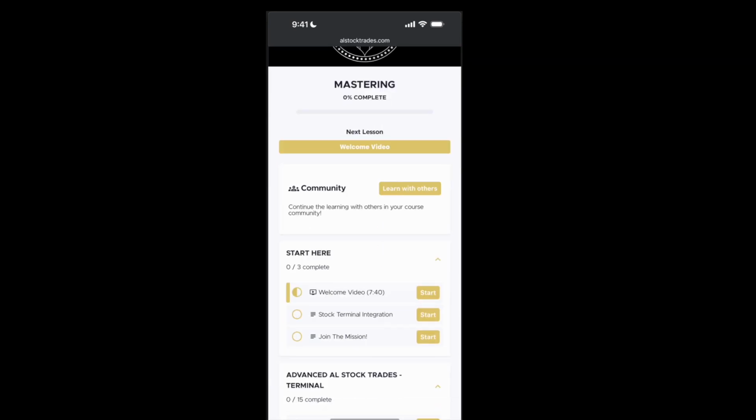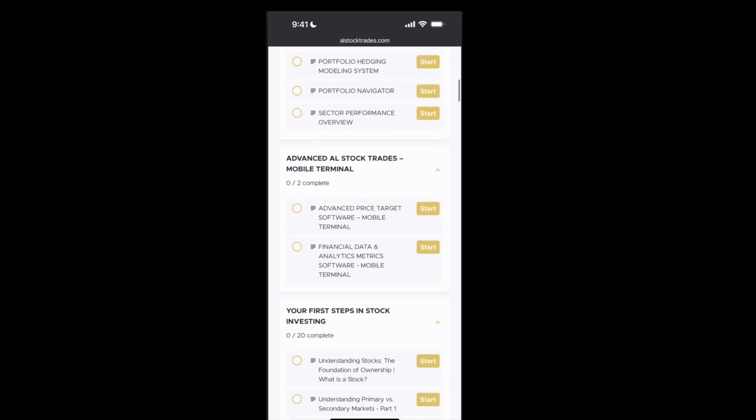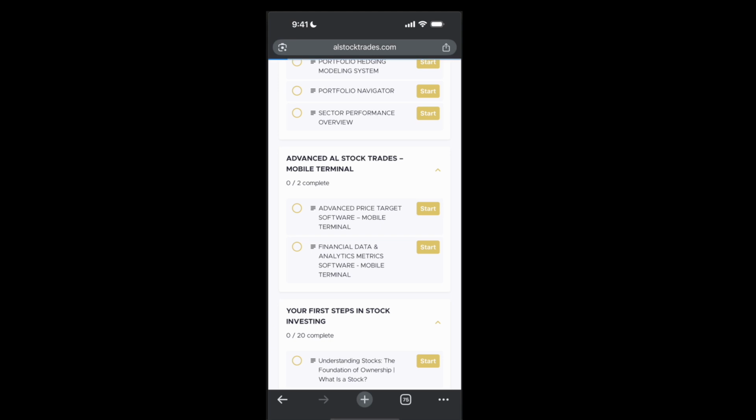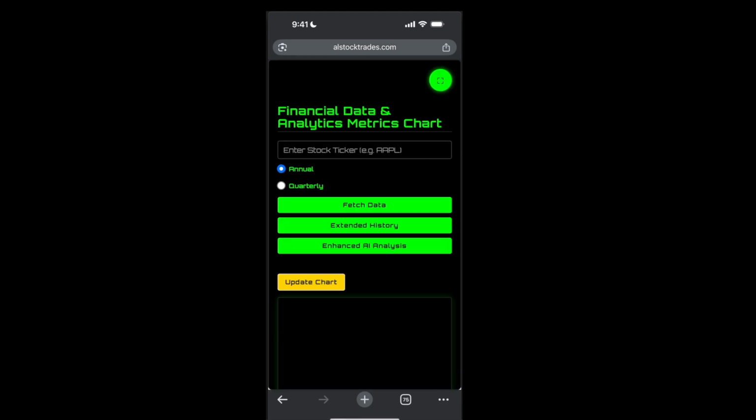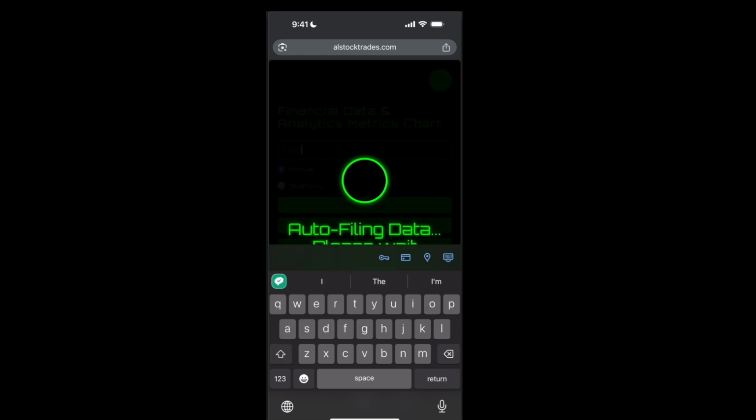And let's go back down, like I said, to the Al Stock Trades mobile terminal. But this time, we have the financial data and analytics metric chart. Yeah, you heard that right. You have access to this now on the mobile version. So you go in and let's say you want to look at Clove again. You go and look at Clove.